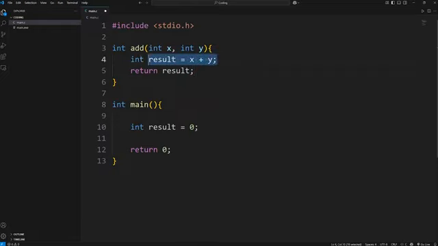In order for this program to work, you don't necessarily need to declare a variable. You could just say return x plus y. That's how I would do it, but that would defeat the purpose of this lesson. Just for this example, we'll declare a variable.